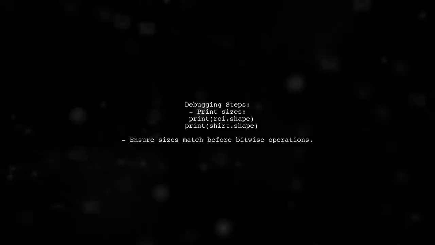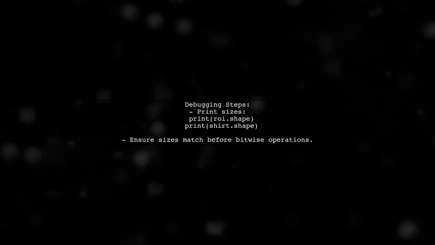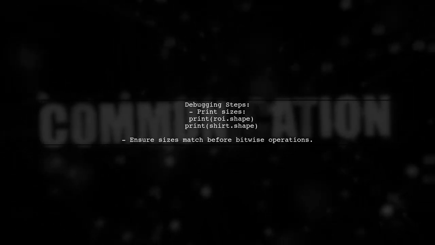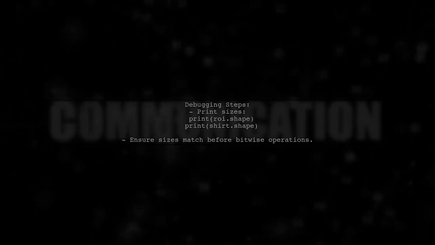To resolve the error, ensure that the sizes of ROI and shirt are the same before performing the bitwise operations. You can print the shapes of ROI and shirt to verify their sizes. Finally, if the sizes do not match, you may need to adjust the calculations for X1, X2, Y1, and Y2 to ensure they correspond correctly to the resized shirt dimensions.